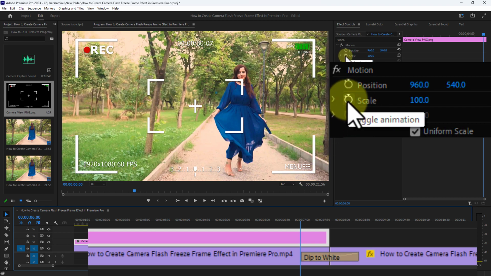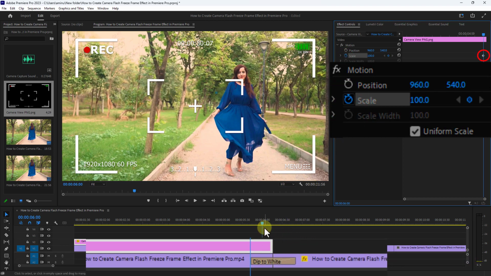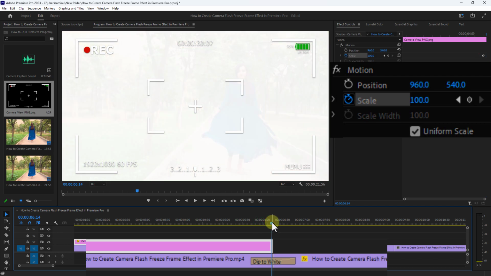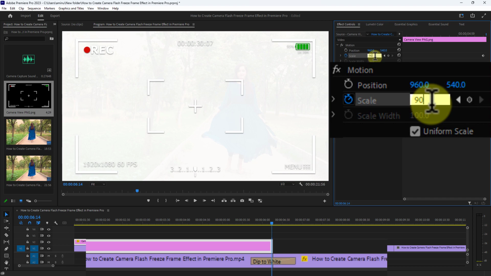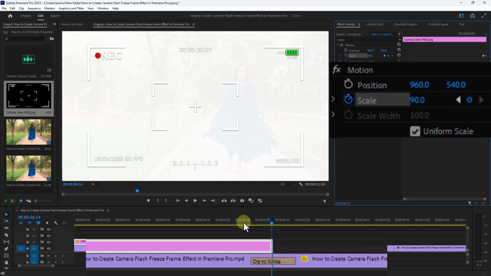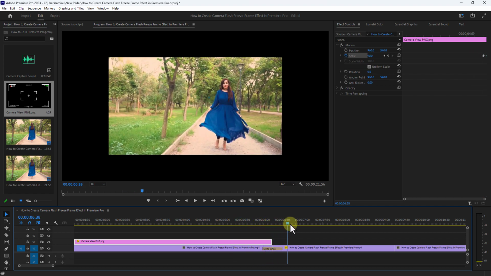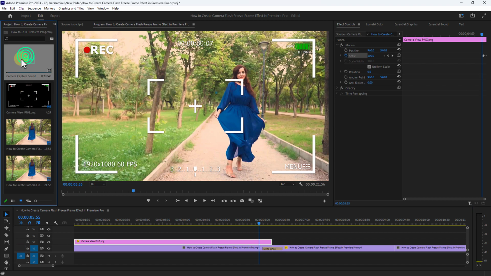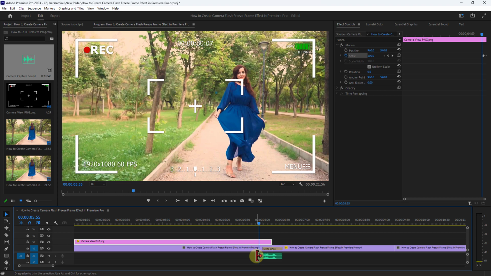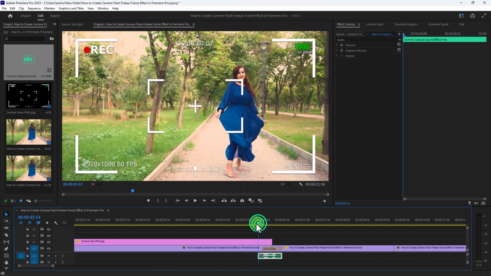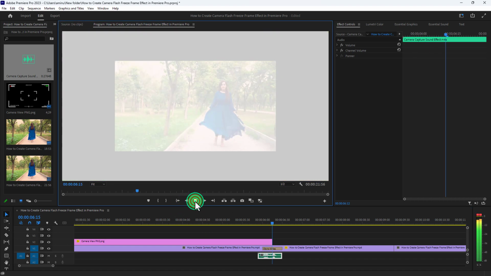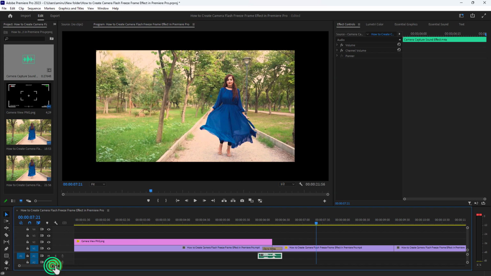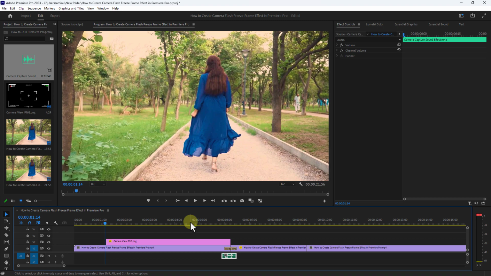Click on the Scale Toggle Animation icon. Then go to the end of the camera view image. Reduce the scale size to 90. Then place the camera sound effect below the Dip to White transition. Now play the video and check it.